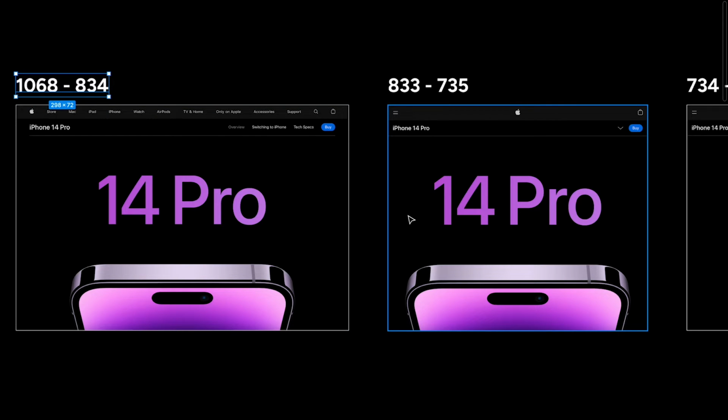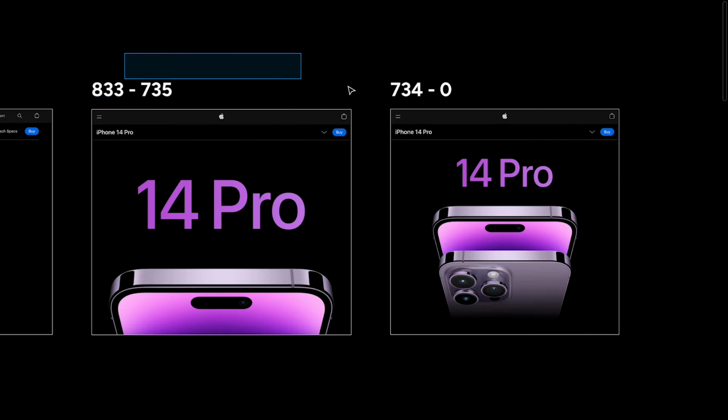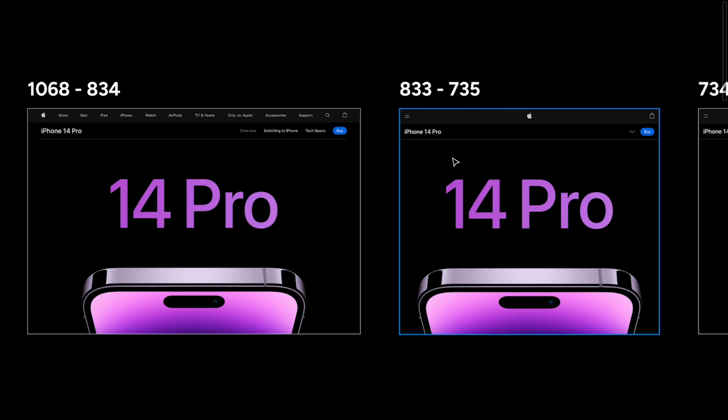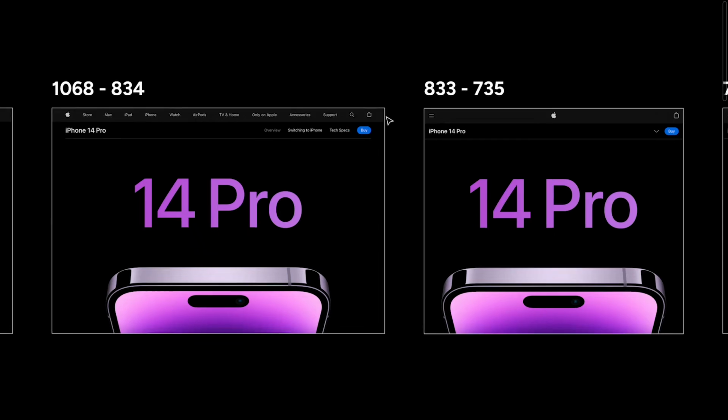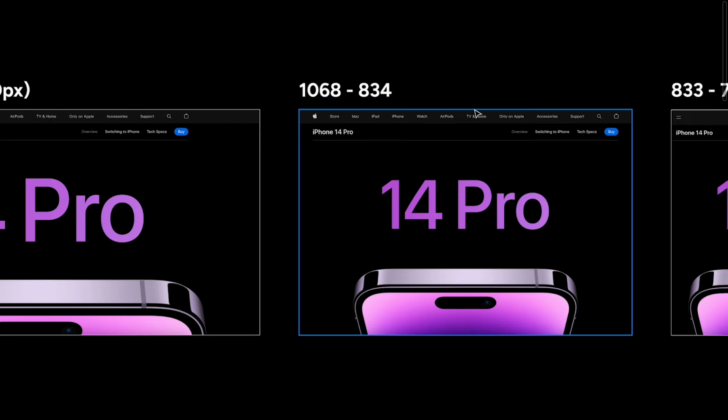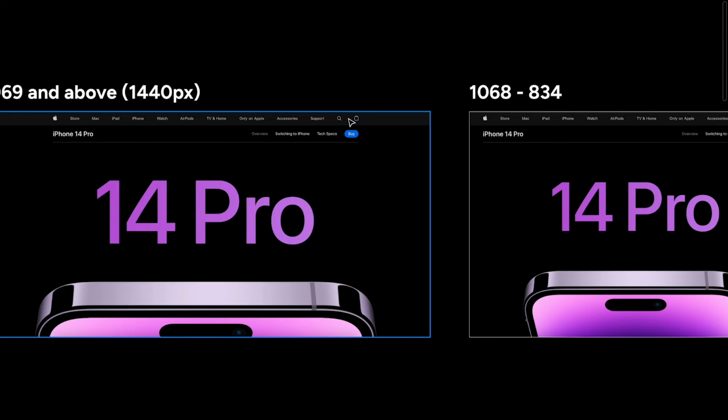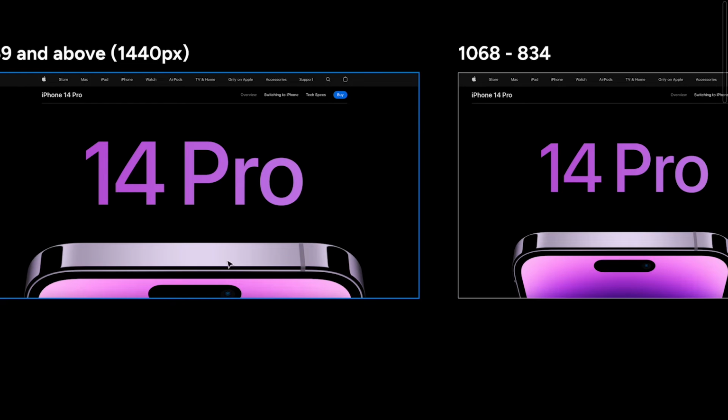So what I'm trying to say is that in these 2 breakpoints, the main hero section is changing, but in these 2 breakpoints, the hero section stays the same and only the nav bar is changing. So what that means is when you move from breakpoint to breakpoint, you don't have to change every single element, right? In this case, the nav bar is going to be the same over here and the nav bar is going to be the same over here as well. But the only difference that's going to happen is in the hero section.